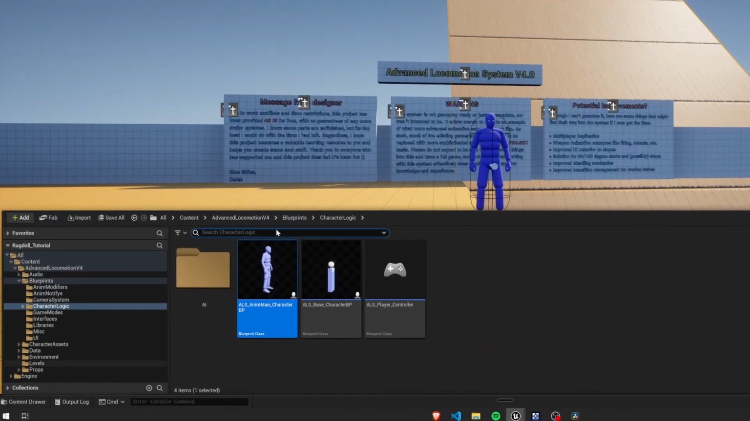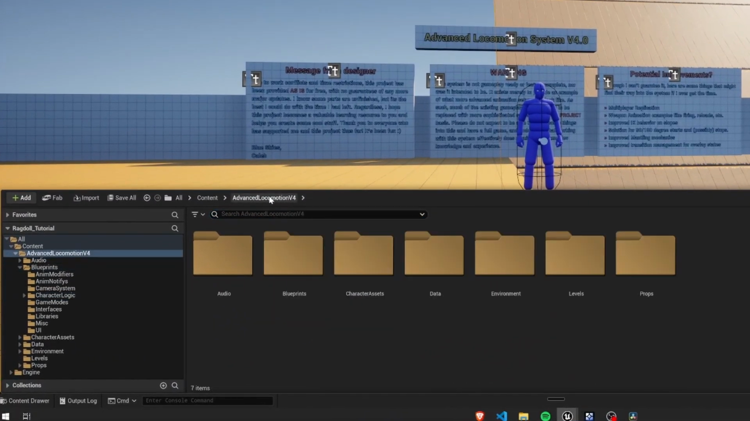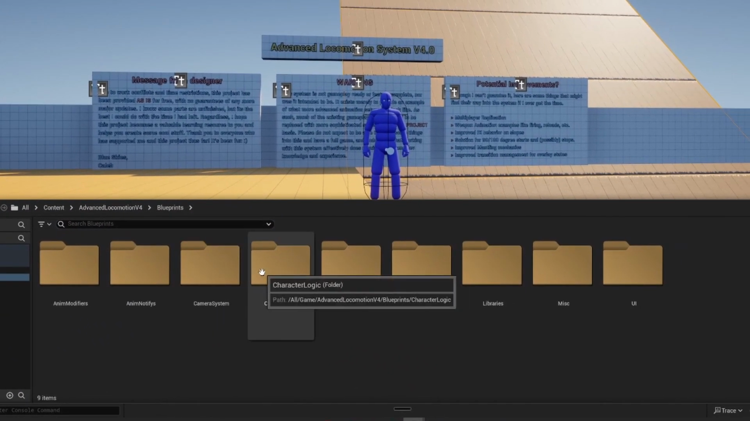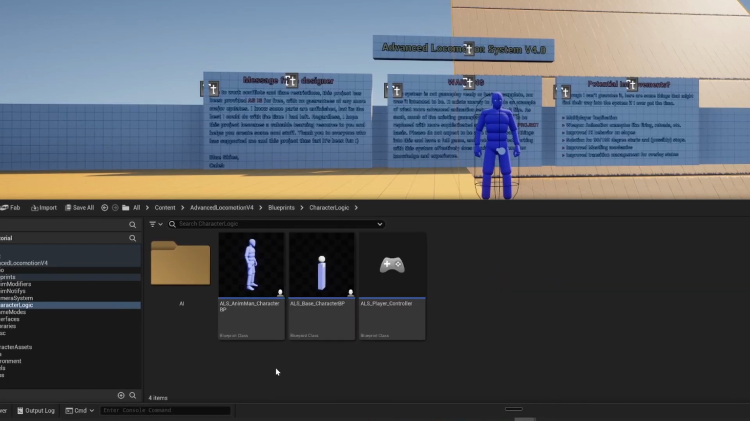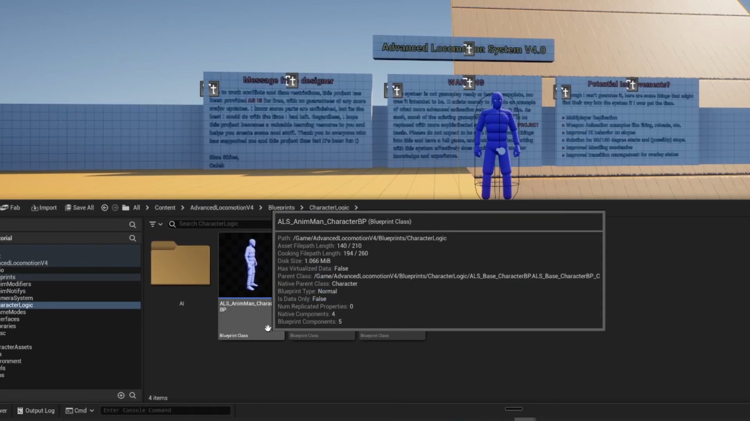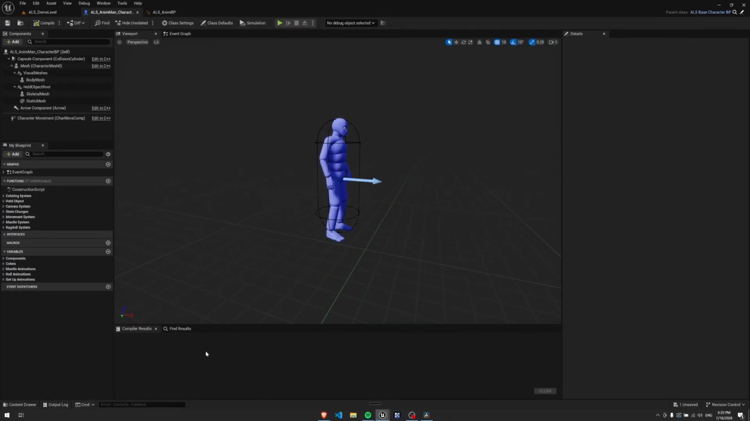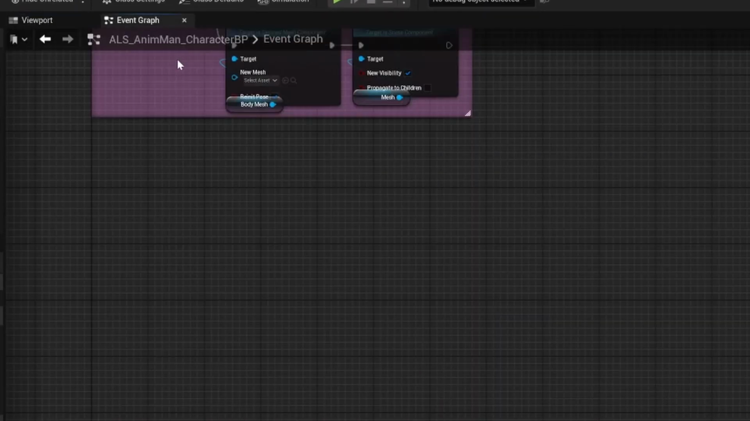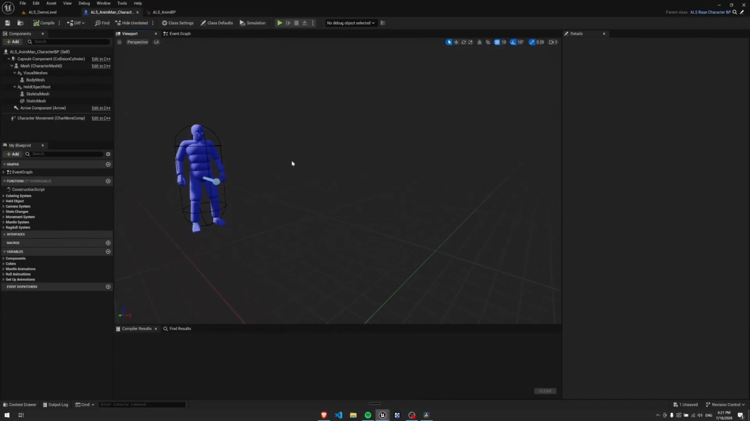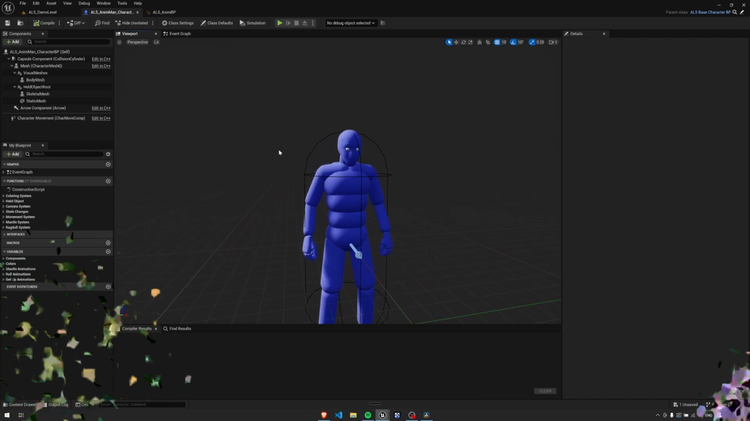go into Content Drawer, Advanced Locomotion System version 4, Blueprints, Character Logic, and open our character blueprint. Not the base character, but the Anim-Man character blueprint. Open it, and if we are thrown up into the event graph, go ahead and go back to the viewport that is on the top left corner. Boom, viewport, and you will see your character here.